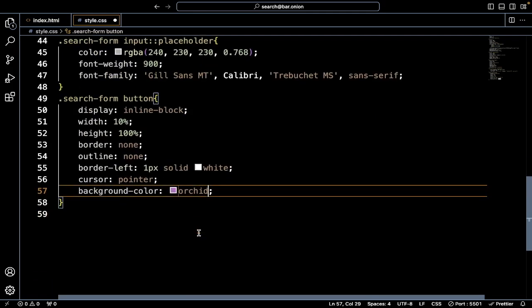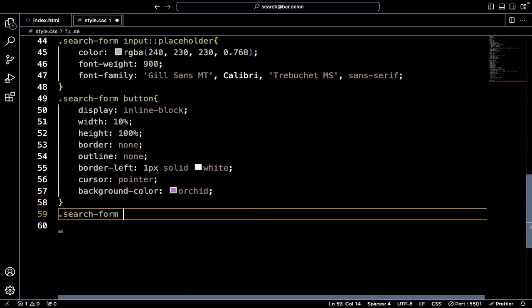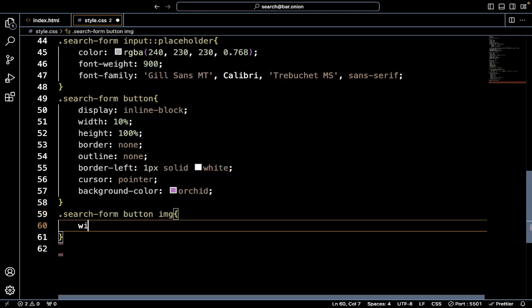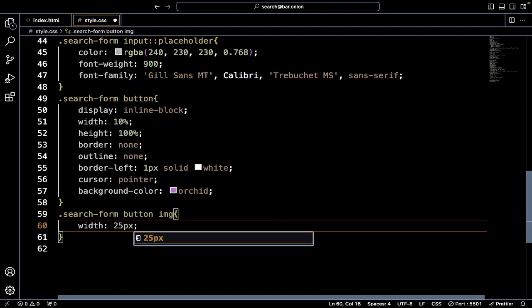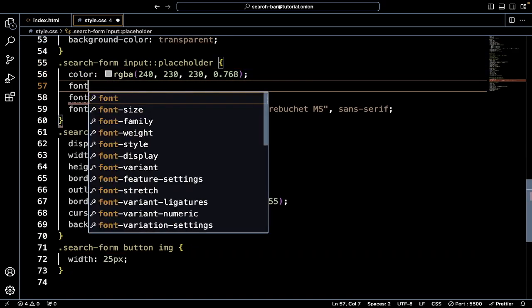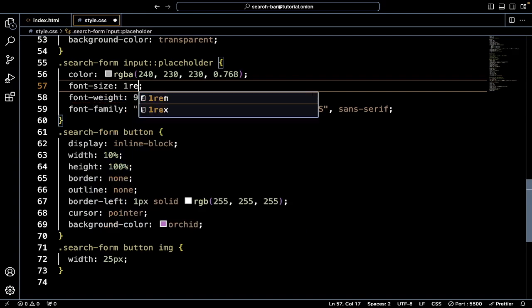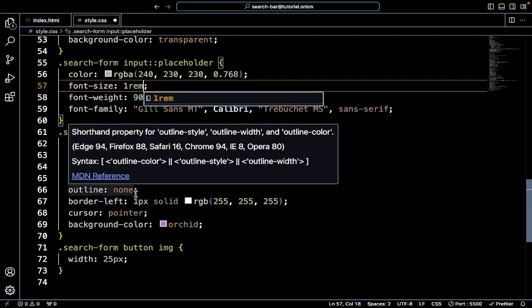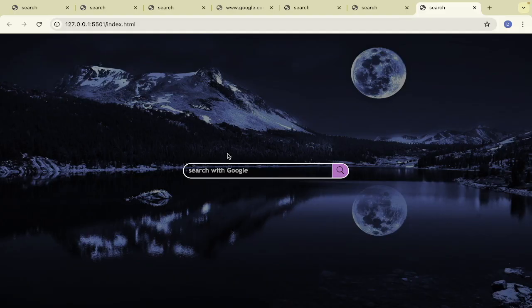And now let's start the image inside the button. We'll give it a width of 25 pixels. Yeah, that's all for it. Here in the placeholder, let's give it a font size of 1 rem. So now save this and see what we have. Now our search bar is ready and fully designed.